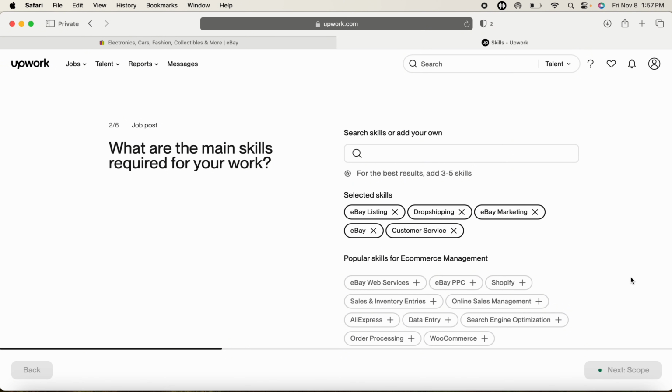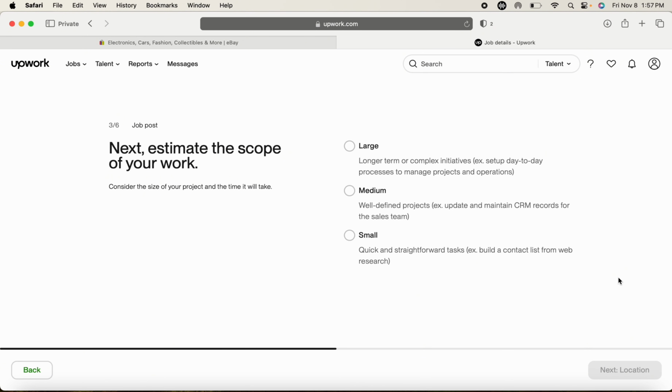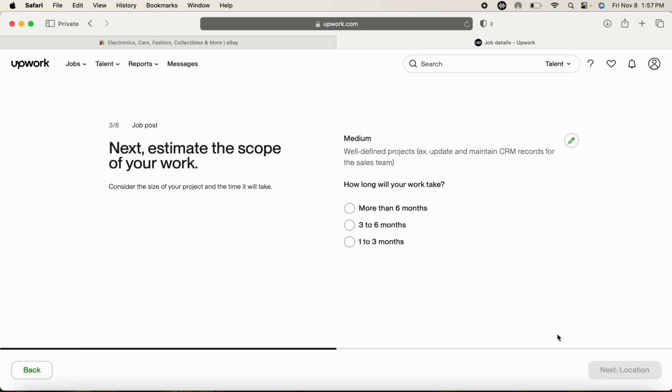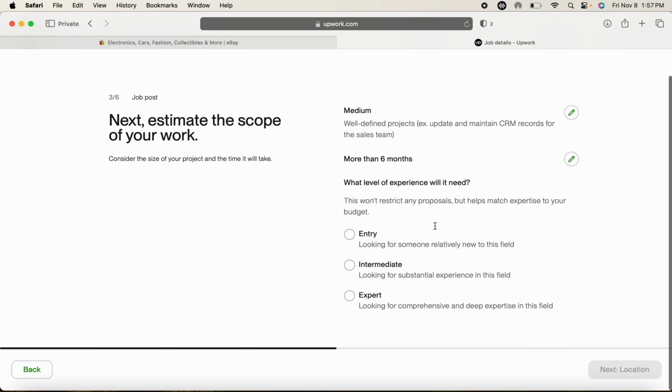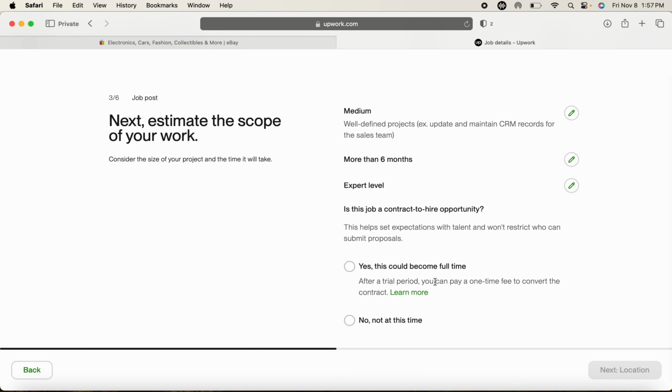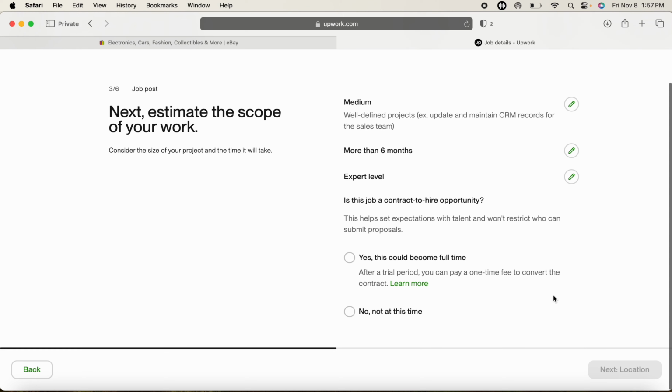So next, we're going to choose the size of our project and the time that it will take. So I would say that this is a medium project. Even though we are a little business, baby, we a big deal. So we're going to treat this like a big business. But I chose medium because it isn't complex. It's pretty straightforward as far as what the virtual assistant needs to do. But we are looking for an expert as far as skill level, and this could become a full-time opportunity because we do want this to be long-term.